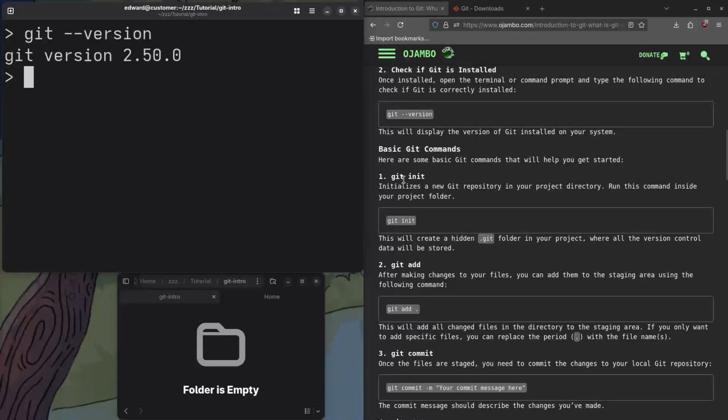So the first command you always see is git init. This initializes a Git repository in your project directory, and this creates a hidden folder inside your project folder. On a Linux or Unix type system, it will be empty.